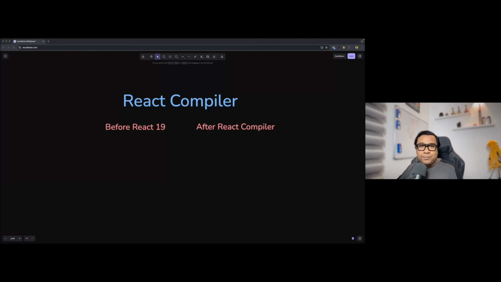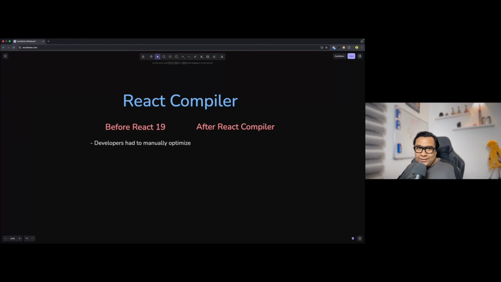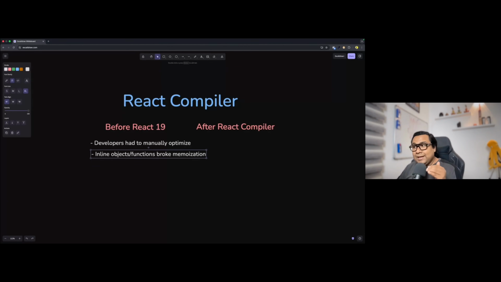Now, if we draw a comparison between before React 19 and after React Compiler came into the picture: before React 19, developers had to manually optimize things using useMemo, useCallback, and React.memo, right? You remember we spoke about how inline objects and functions can break memoization. That's the reason we were using useCallback and all this stuff. The other problem was that with every render, the values were getting recreated. So if that value was created out of a heavy computation, it was too much for a component to take care of.